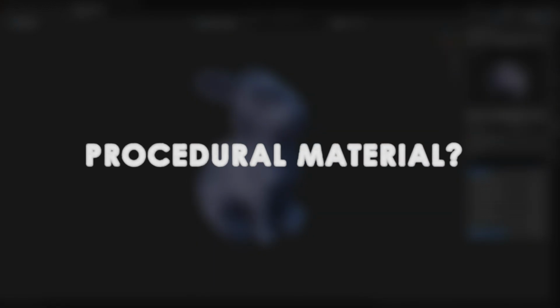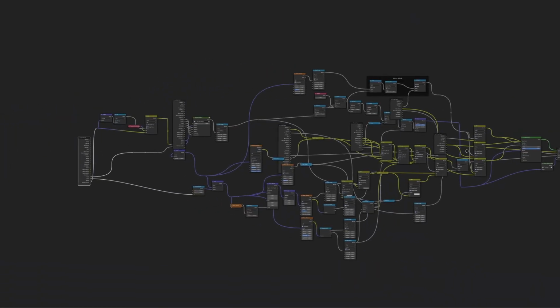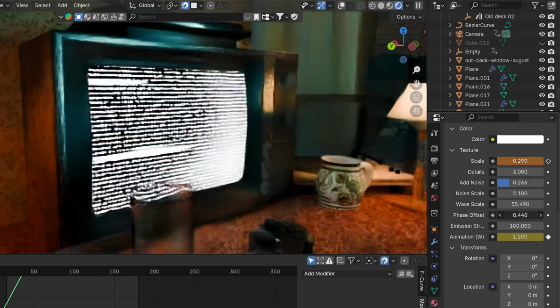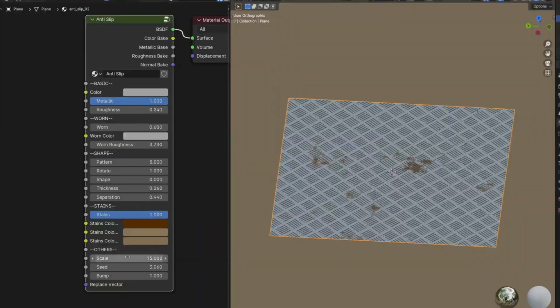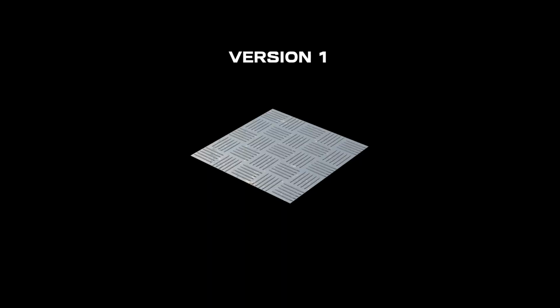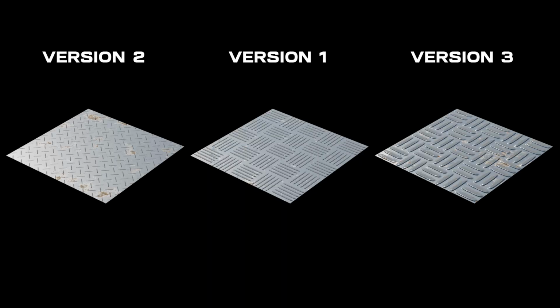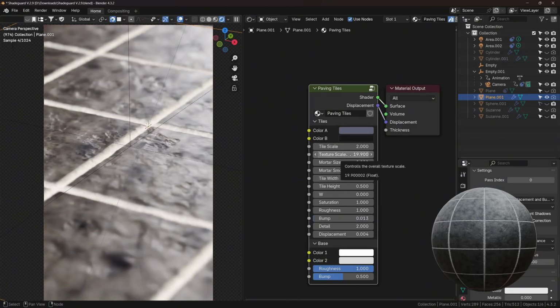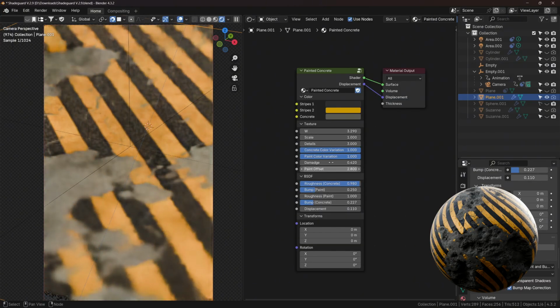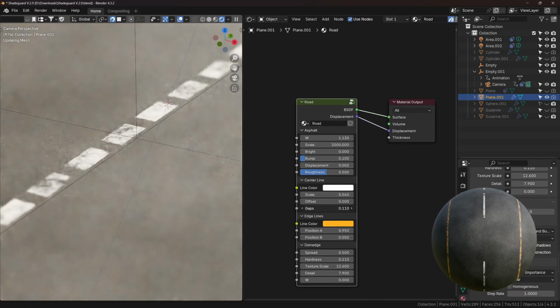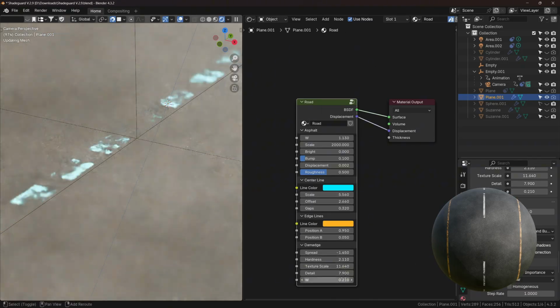So what is procedural material? Well, unlike image textures, procedural materials are built directly inside Blender's built-in shader editor. In simple terms, procedural textures are completely customizable, which is awesome because you can create infinite variations of the same material. You can also animate your material and make cool animations. Besides that, you can also customize the resolution, scale the material without worrying about stretching, and much more.